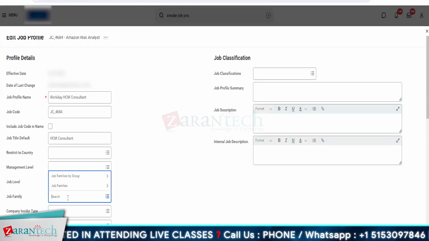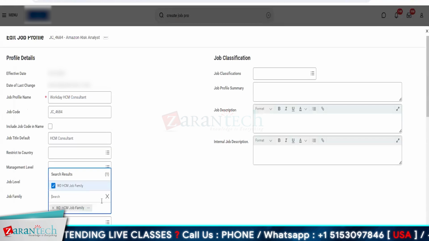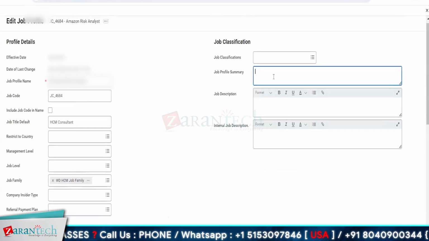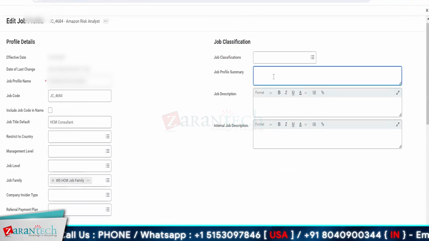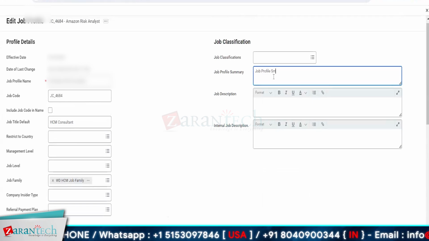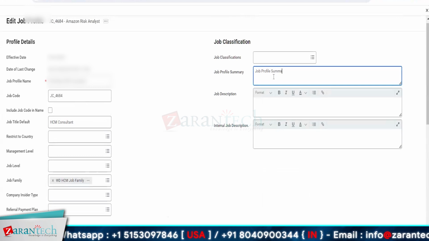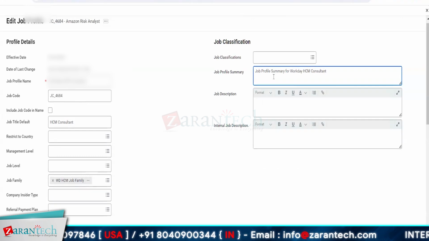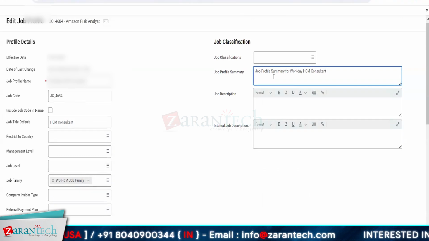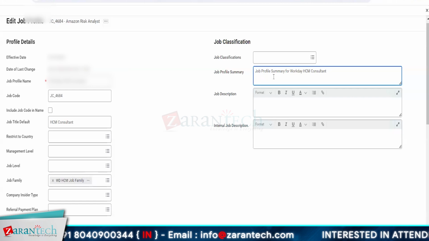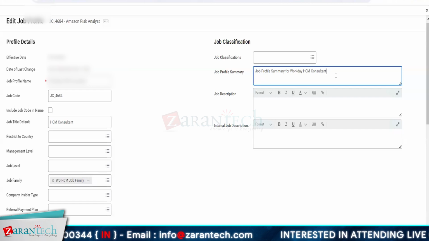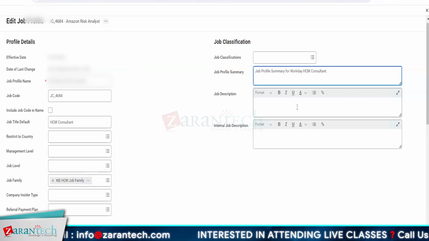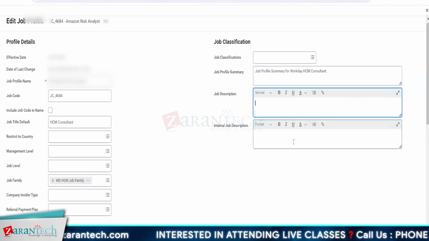So I'll say here Workday HCM job family. Here you will define the job profile summary. So this is the job profile summary for Workday HCM consultant. This is like a field which will summarize this particular job profile. So I am just going to give samples over here, but basically this will summarize the job profile. This is the job description. And if you also want an internal job description.